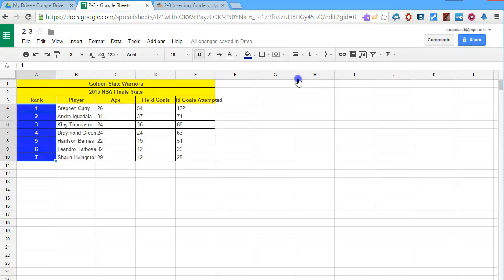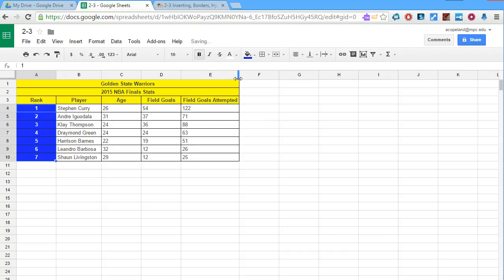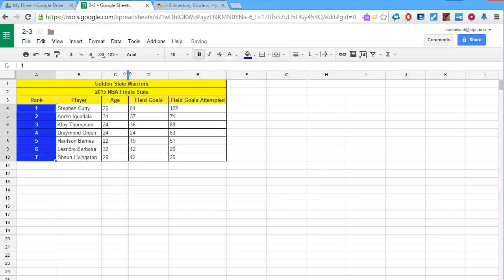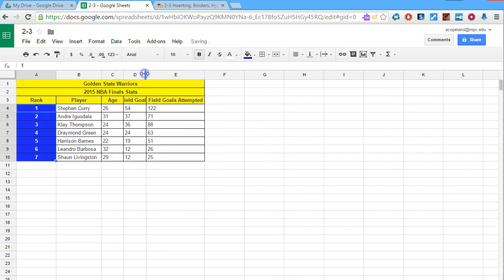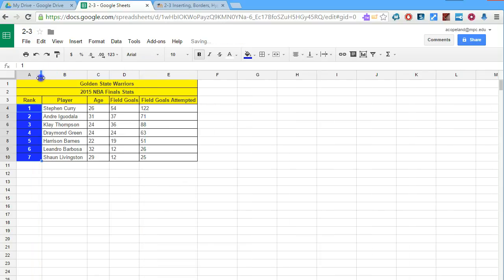Next, direction 7 is expand the right column numbers. Now notice, like Leandro Barbosa and Draymond Green and Sean Livingston, their full names aren't showing up. So I'm going to drag this, make sure their names are showing up. Also, field goals attempted is not showing up. Let's correct that. In a later lesson, we'll learn how to wrap these words. But for now, we're just learning how to adjust these column numbers. You can also, if you want, these don't need to be quite as large. The numbers and the field goals. The rank can be a little smaller as well. As long as everything fits in there and you can see it.